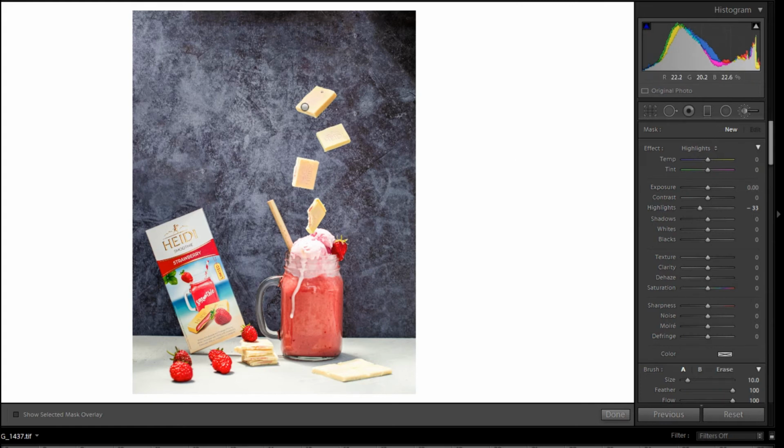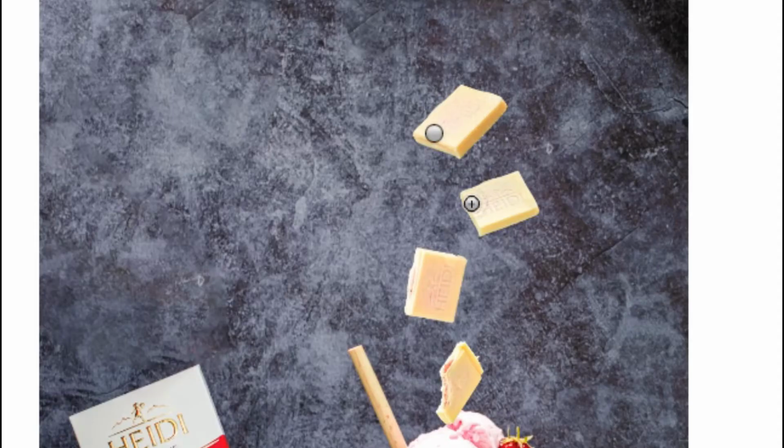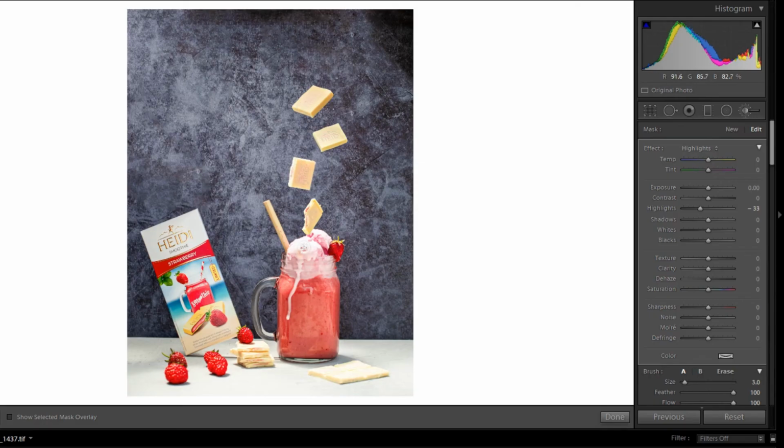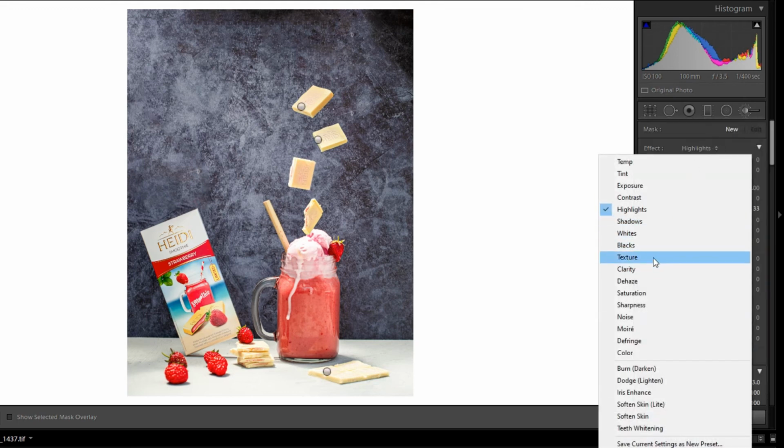I have to lower the highlights at the chocolate pieces. Oh, that's better. And now clarity, my favorite brush.